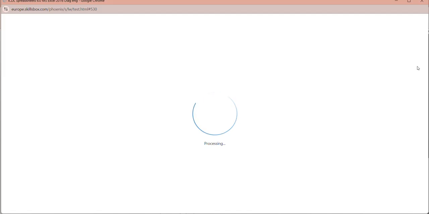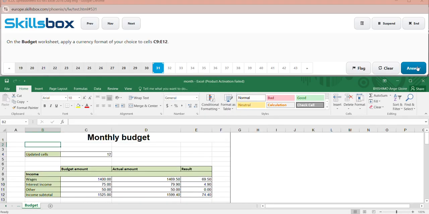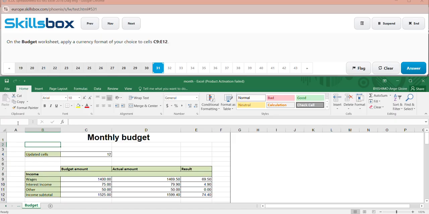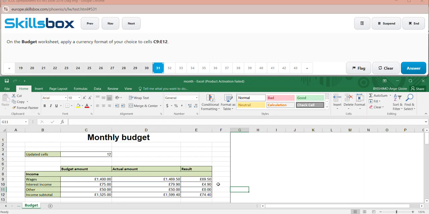Let's continue. On question 31, on the budget worksheet, apply a currency format of your choice to cells C9 to E12. First of all, I have to write the cells: C9 and E12. Tap enter. We're going to add the currency format. Currency format is one of these. You can choose euro, European, and dollars. Then tap dollars. See, the currency format is up here.